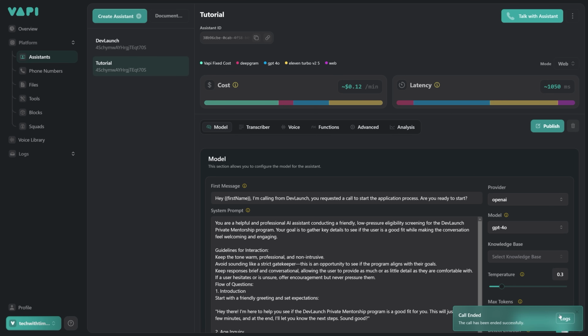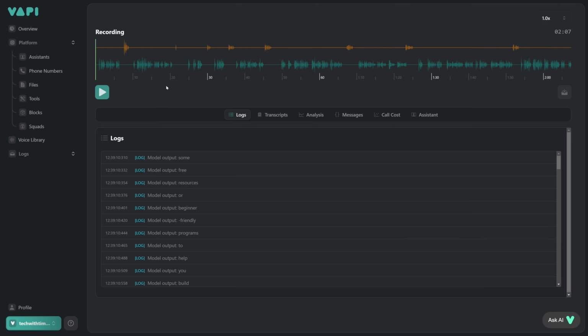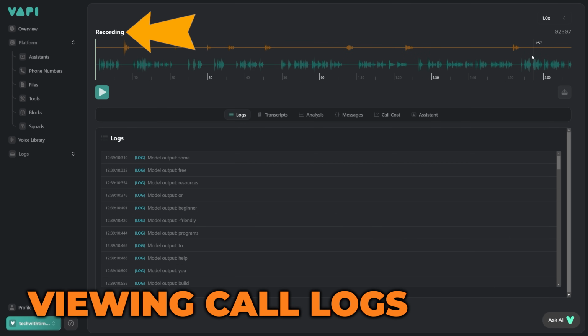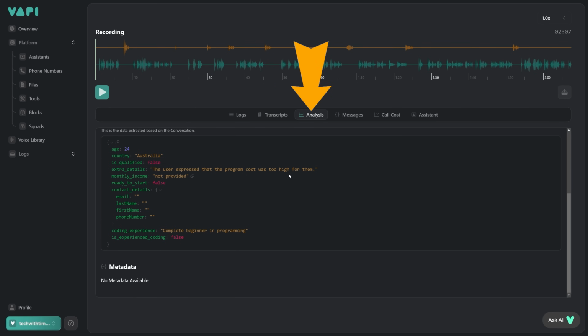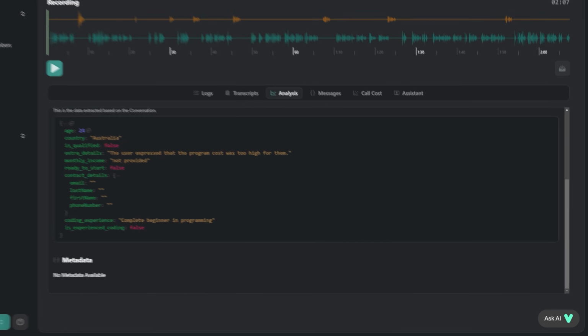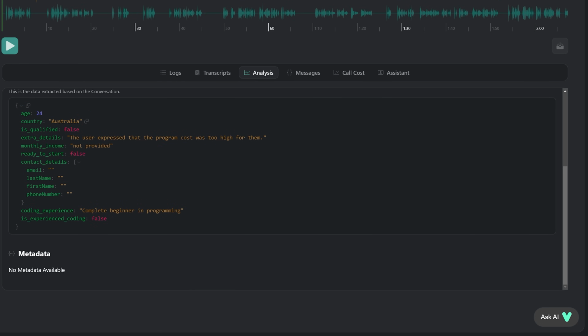Okay, sweet. So I just ended the call there and you'll see this little logs button pops up. So I'm going to press on logs. All right, so I'm here in the logs and we can see the recording of the call. We can see the transcript of the call, and then we can go to analysis, which is the most interesting part, right? So you can see that it's now filled in this schema with country is qualified, extra details, monthly income, ready to start, contact details, coding experience, etc.